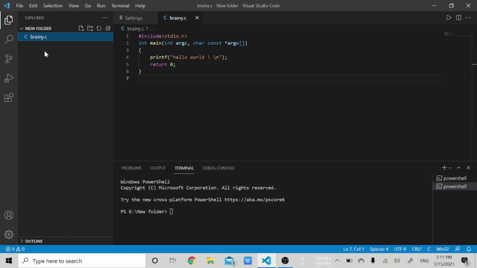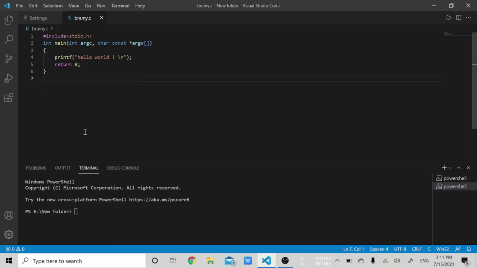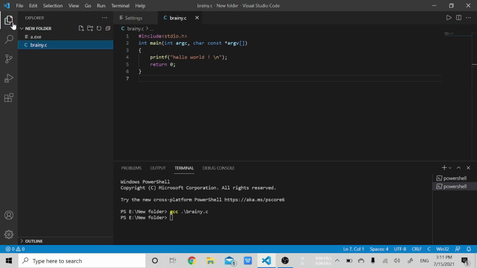I would recommend you to create a new file, right? After creating a new file, go to the terminal. Now just type gcc and write the file name Brainy and just press tab. It will come like this. Now you can see in the file explorer that an a.exe file has been created, right? The a.exe file has been created. So just type a here and press tab and press enter.